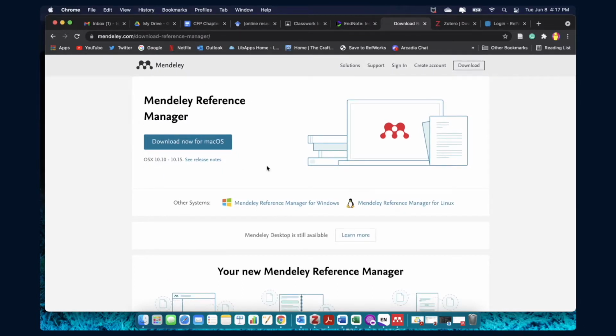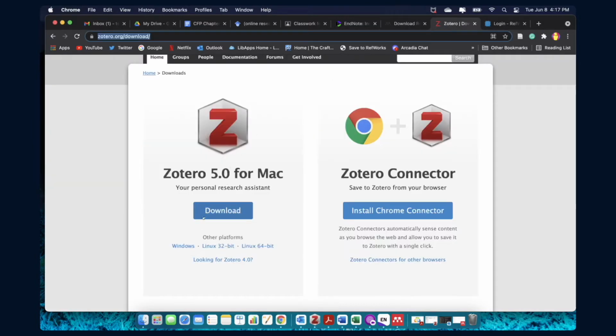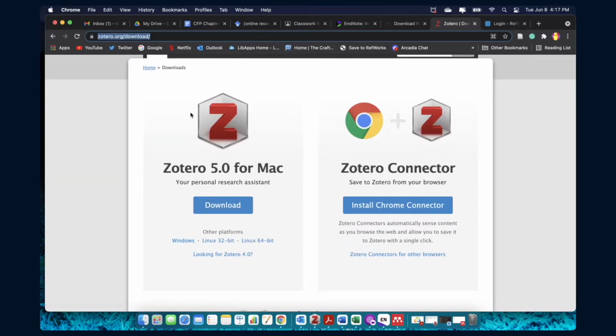By default, Mendeley will pull up the download for the kind of computer you're on, however it also has the other downloads available down here, so you'll just click that and then again it'll run the process as it would any other file and walk you through the download process step by step. And then the same goes for Zotero. It pulls up the one for your computer automatically, but again the other downloads are right below it.